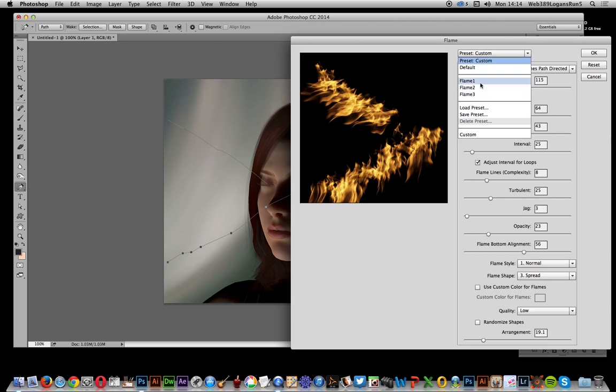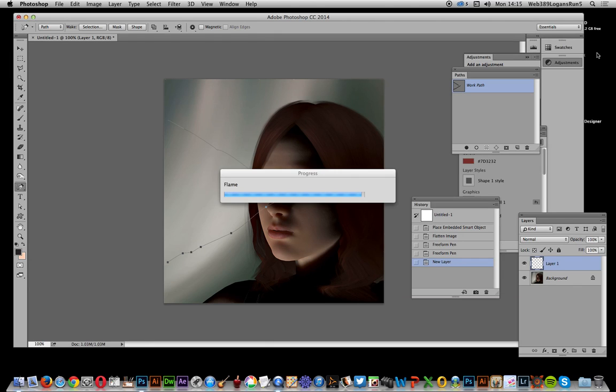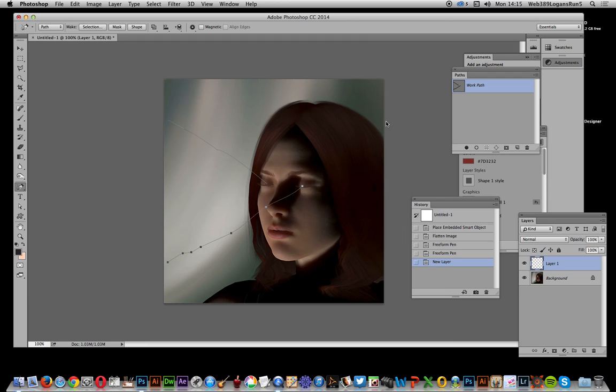Also you can save presets. I've got some, flame one, flame two, flame three. Those ones are obviously in there, but you can also create lots of other presets with different flames that you happen to like. Very useful. Click OK. And it's reasonably quick, not as slow as the old original version of the tree.